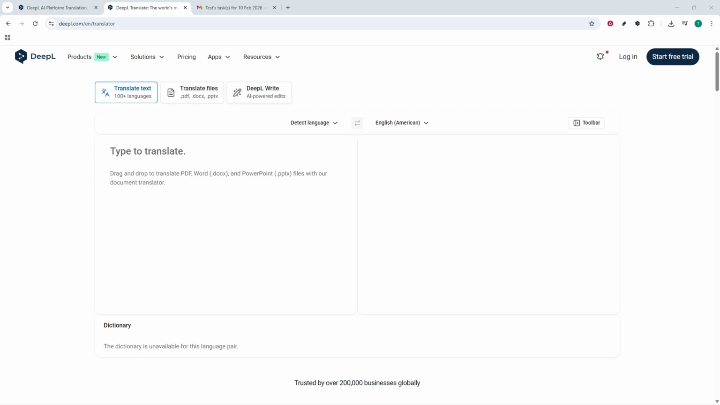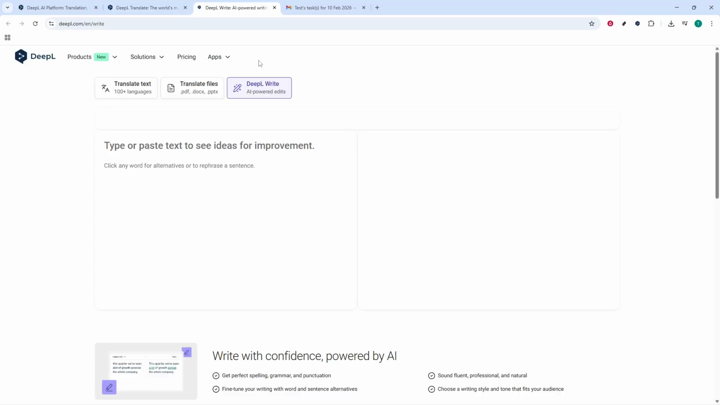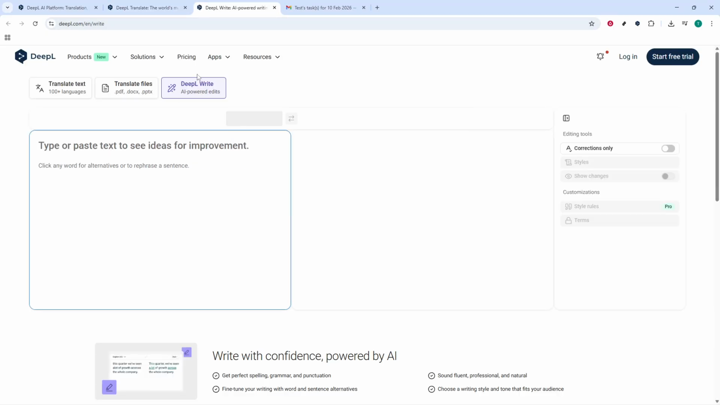First, open your web browser and head to the DeepL Write page. You'll see a clean layout with two main areas. On the left is where you place the text you want to improve, and on the right is where DeepL shows its rewritten version. Think of the left side as your draft space and the right side as your upgraded result, so you can compare them at a glance.